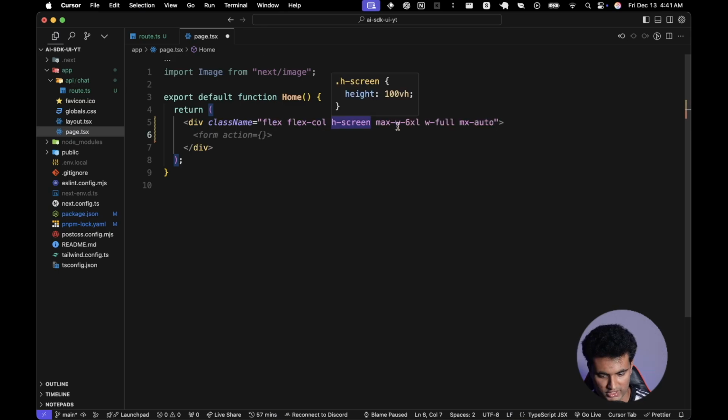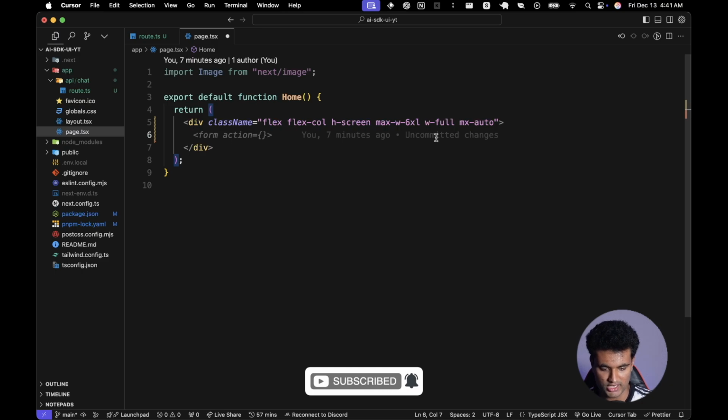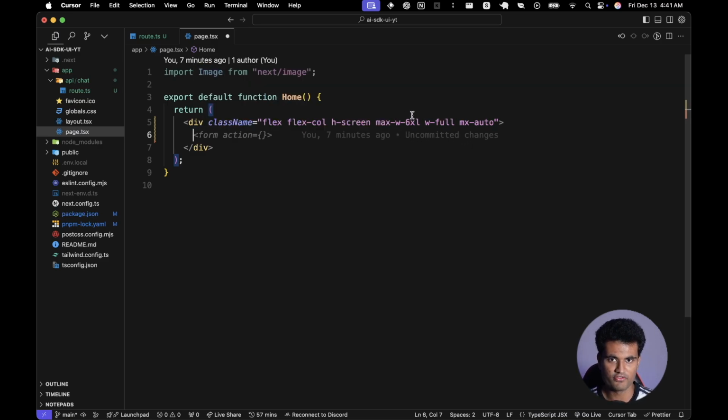Flex col, h-screen, max-w-6xl. Basically just making sure that it's aligned to the center, and then w-full and mx-auto for it to center actually. And max-w-6xl so that we have a predefined maximum width that it does not exceed, and then it's very easy to manage responsiveness through that, although it's really not responsive to be honest, but it just looks good.